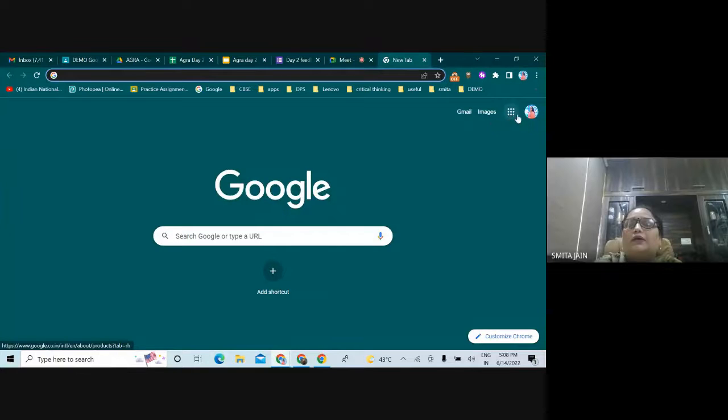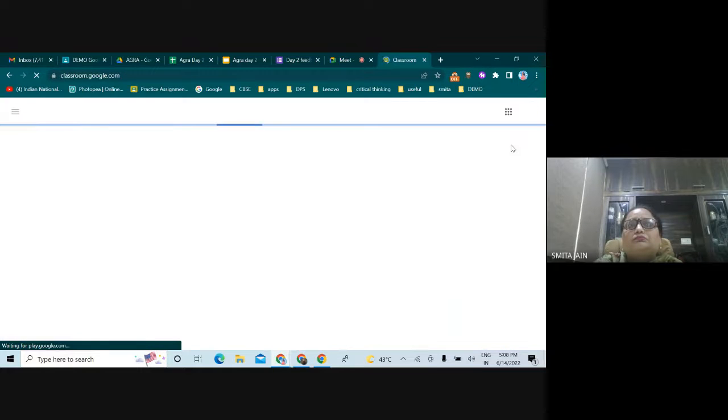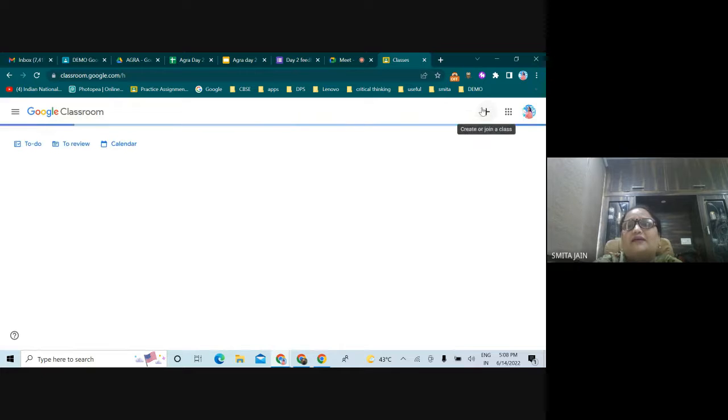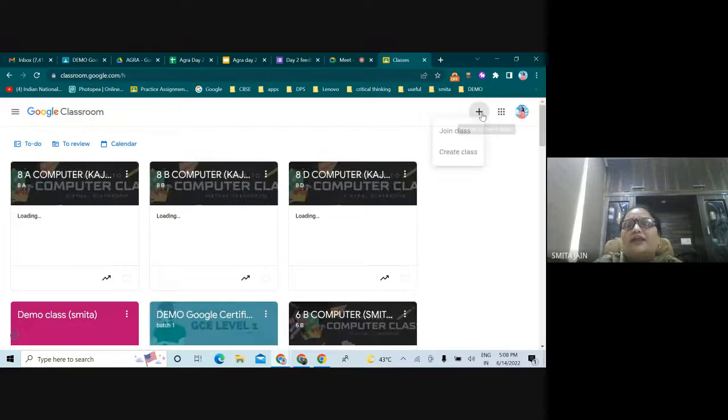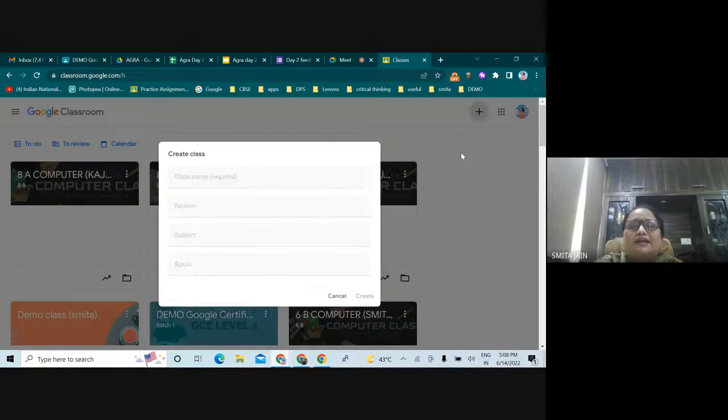This is called the waffle. When we click here, we get a classroom link here. When you click on this classroom, this plus sign, from here you can create a new classroom, and you can also join as a student in a classroom. So just now, as a teacher, we have to create a classroom. So we will click on create classroom.